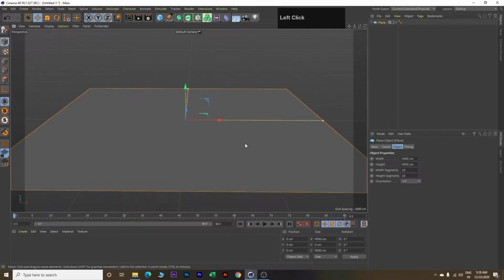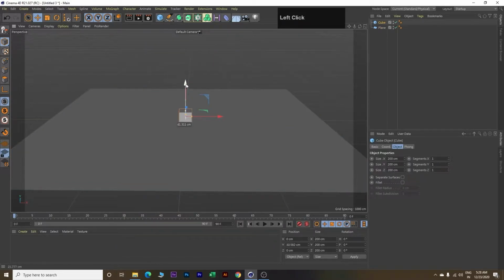Okay, this looks good. Next, I will be placing a cube. Bring it up, place it just over the plane, and let's resize it again. So I will give a resize of 3000, 200 and 3000.